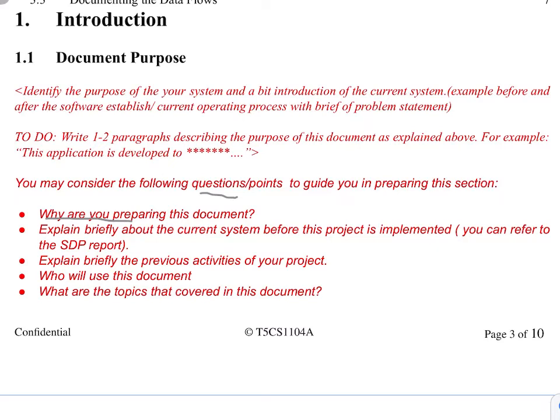Next, explain briefly about the current system before this project is implemented. You can refer to the SDP report. So you explain briefly about the current system, or the system that has been used before you develop your system. It doesn't matter if there is no computerized system. If the organization that you build the system for still uses the manual, paper-based system, it is fine. Just explain how they do their work now.